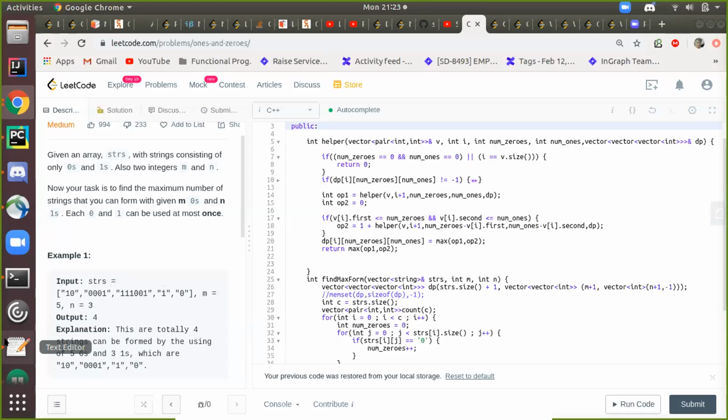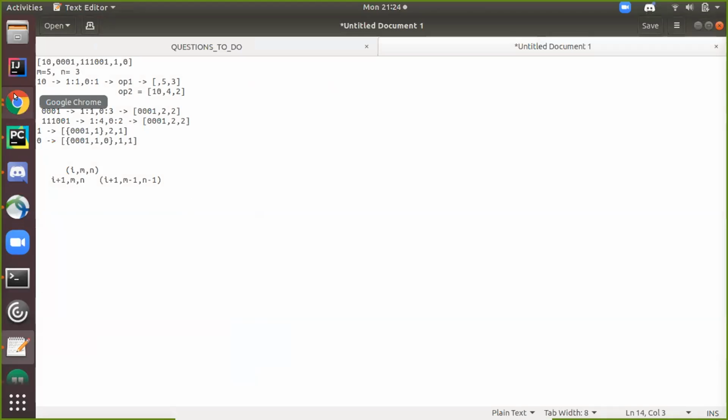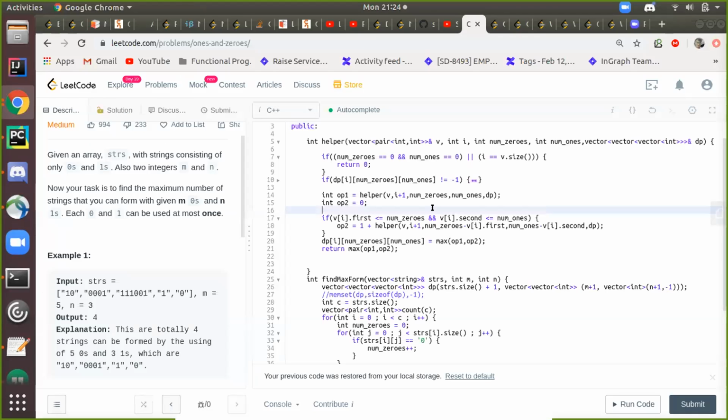Yeah, so in that case, actually, if you use a top-down approach, you can store some of the values, and you can use those values further.